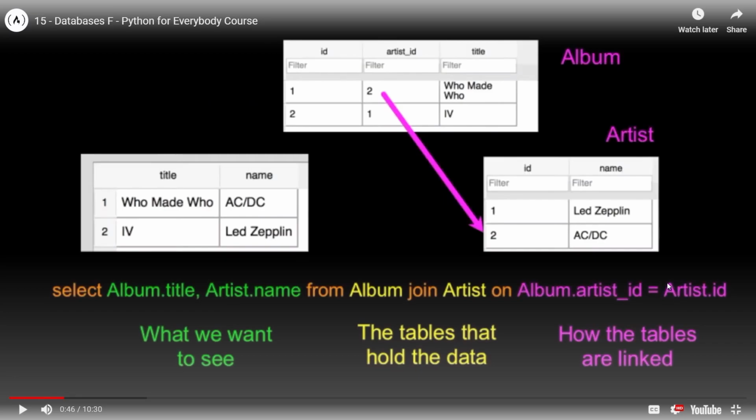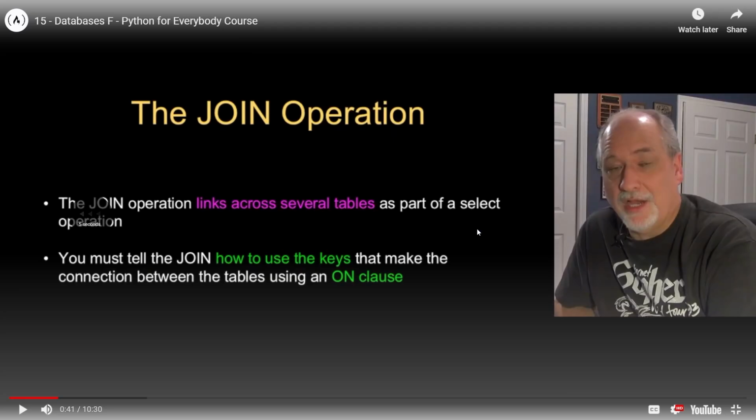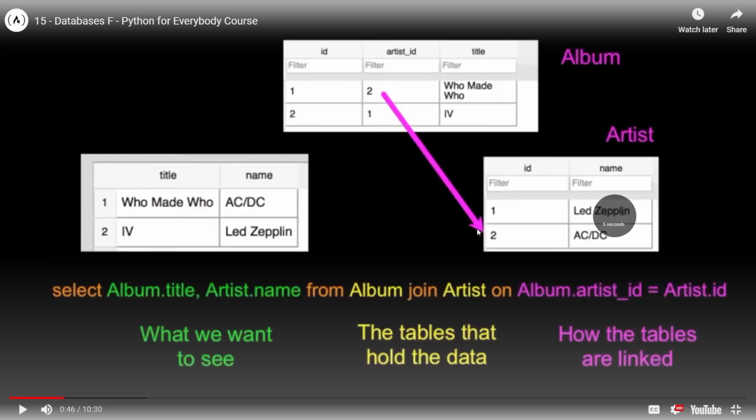What's going on? Just him? Oh yeah, that's not me at all. That's Chuck Severance right there. That ain't me.